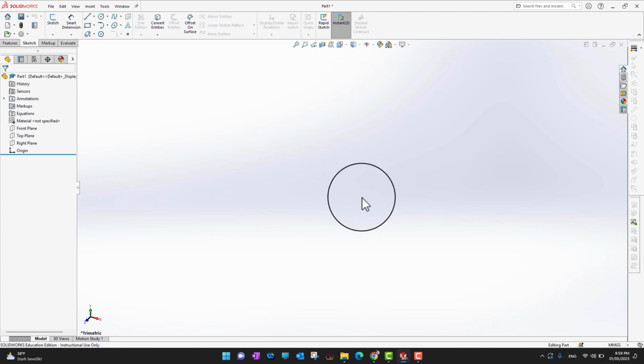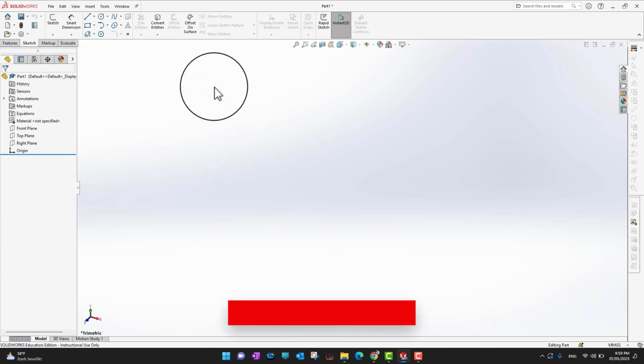Whenever you go into your part or your assemblies, you will see all these options, and most of the options are available in drawing as well. In the next video, we are just going to draw our parts one by one, and you don't need to worry. We are going to open and use all these commands and tools in different videos.